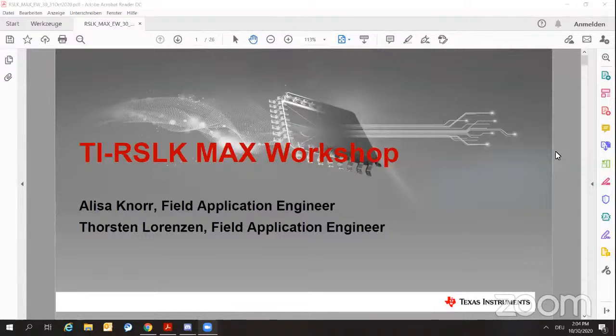So I will give you a short introduction together with Torsten on our small RSLK kit, which means robotic system learning kit that you received previously. As said before, Torsten and I are both field application engineers. So let's quickly go over the robots and how to work with it.